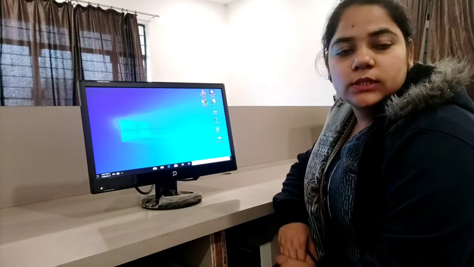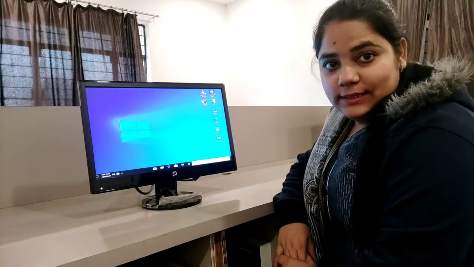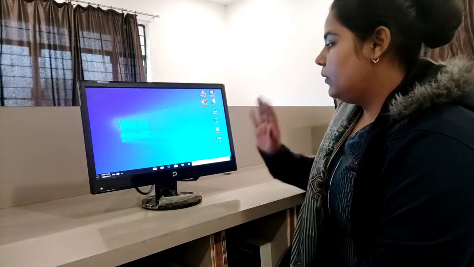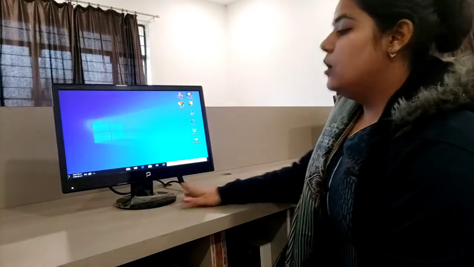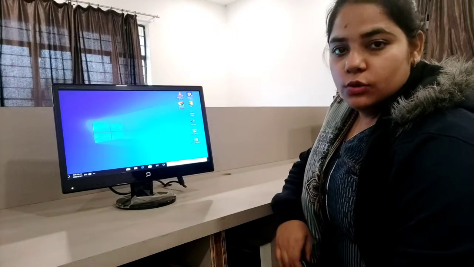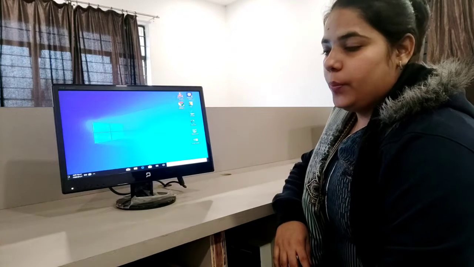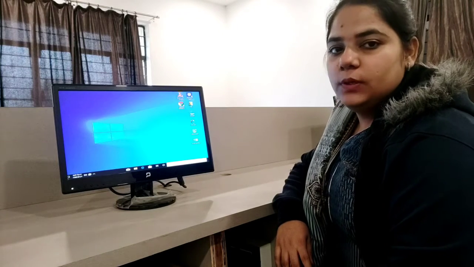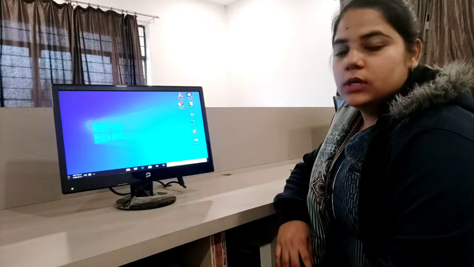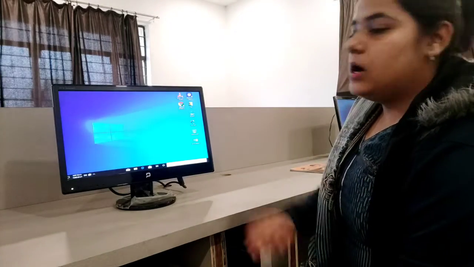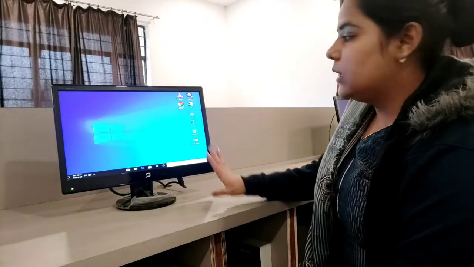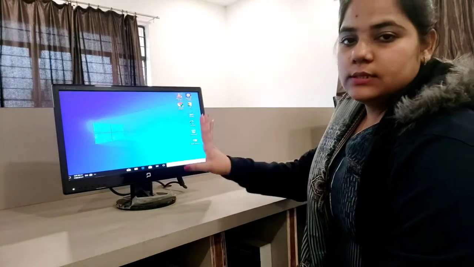So today we will learn how to do practically. Today we will learn how to do paint in computer. First we will know how to open the computer. We will open the computer with the help of the CPU. We will click on the CPU button. Then after that our computer screen is open. Now you can see that the screen is open.